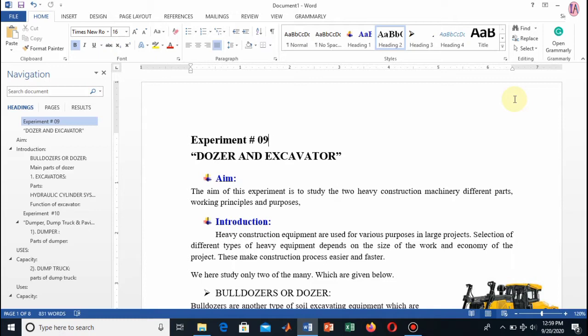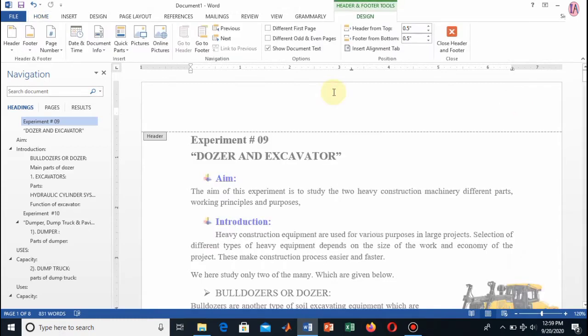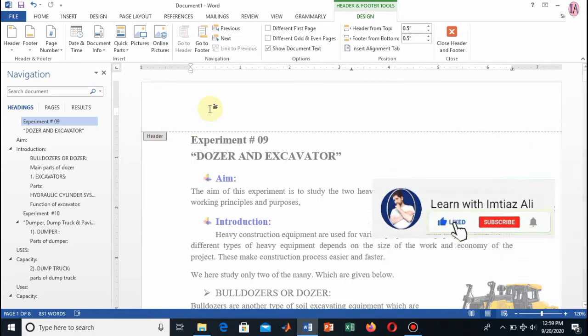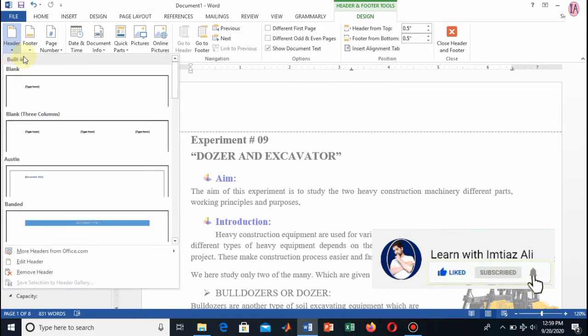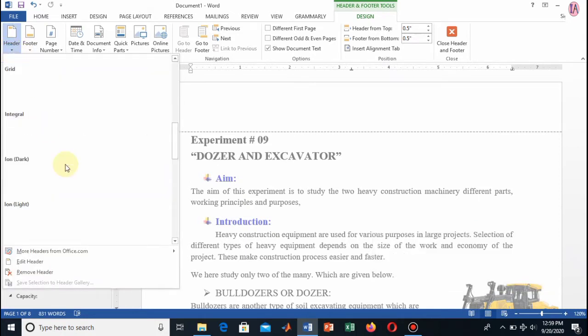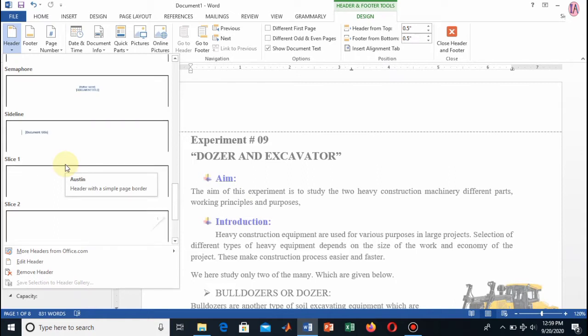So I bring my cursor to the top of the page and now double click on this. Once you double click on this, at the left top corner you see the header, footer. So click on the header and here you see the different options available to you for using your header.